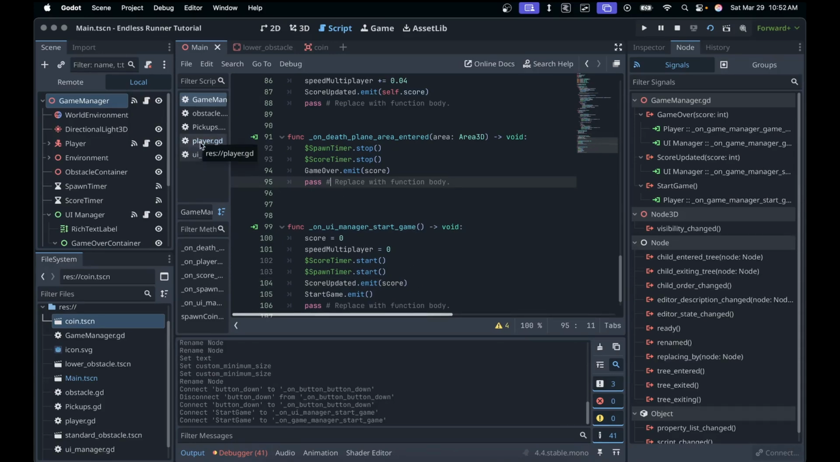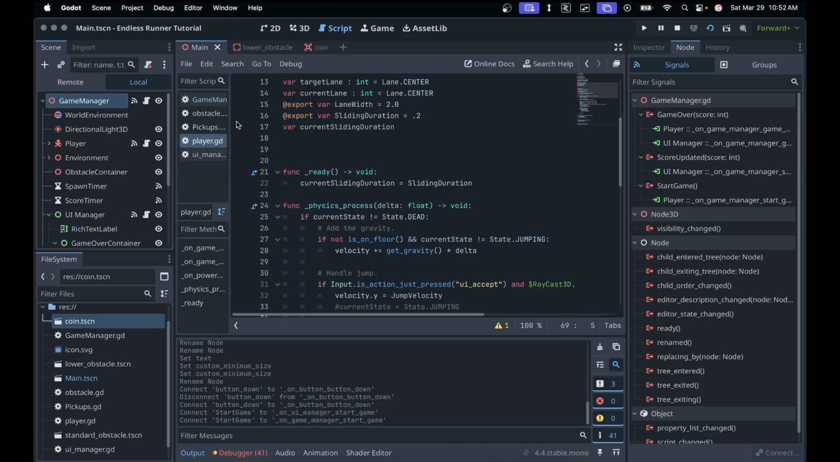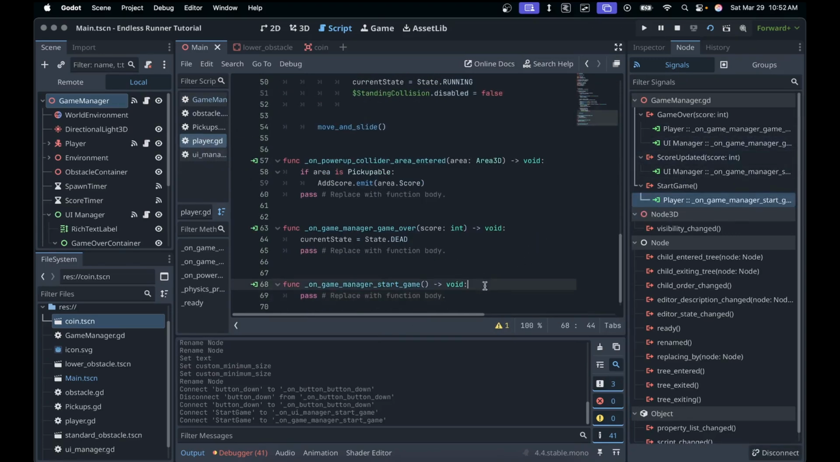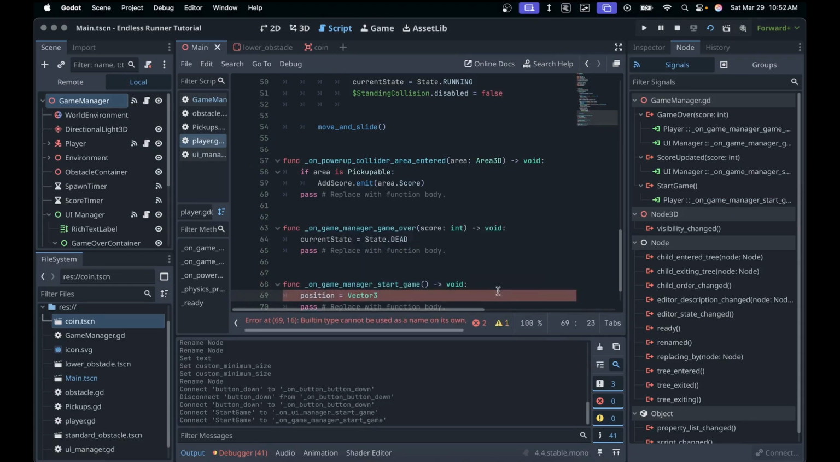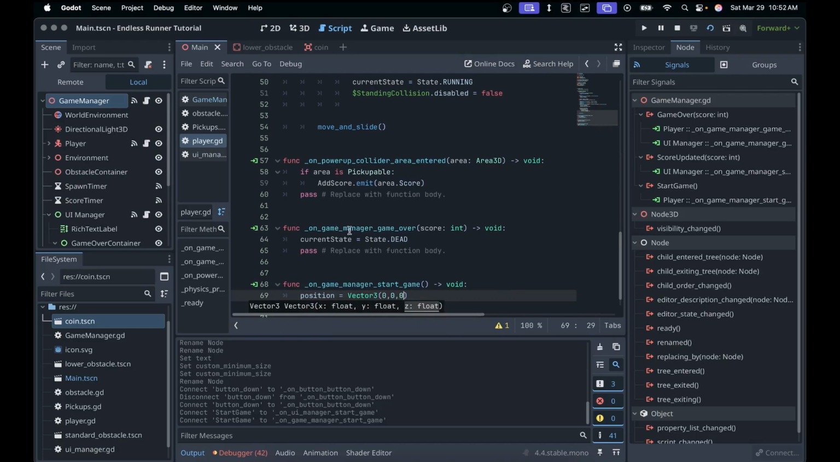And now what we'll do is we'll come into our player and we'll subscribe to that event. So you can see that we already have it right here on GameManager start_game. And what we'll do is we'll reset our player. So position is equal to Vector3(0, 0, 0), like that.